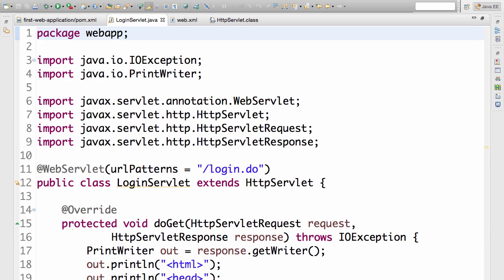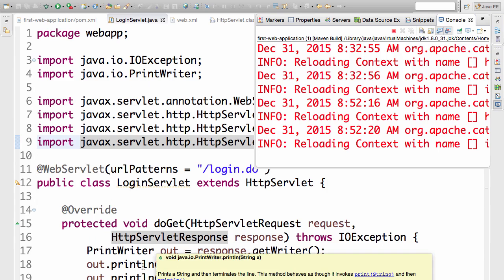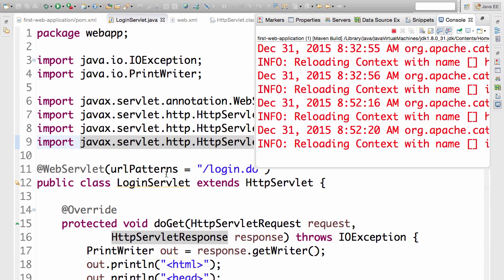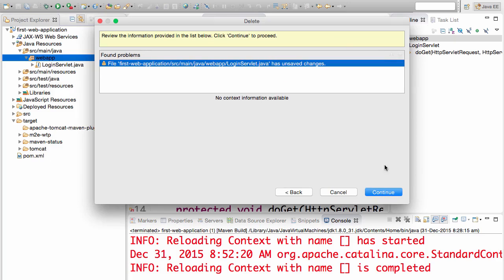In this step, we will do 2 things. One is we'll create the login servlet from scratch, and the second one is we would start using a JSP instead of writing content directly from the servlet. Let's get started with the first part. I will delete the login servlet completely and stop the server as well.